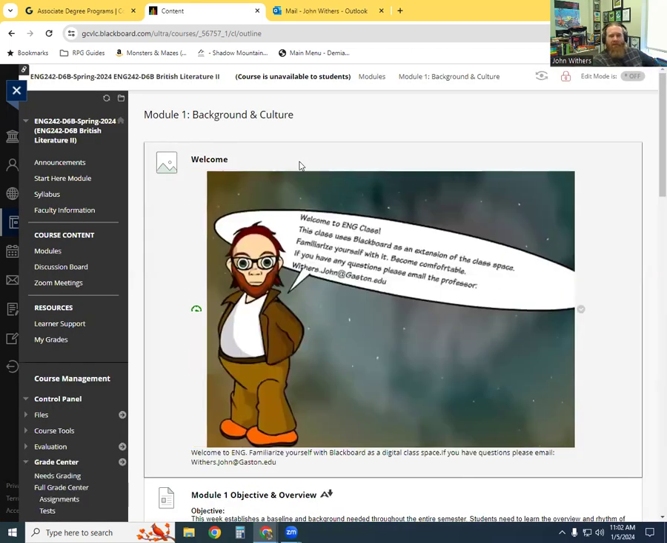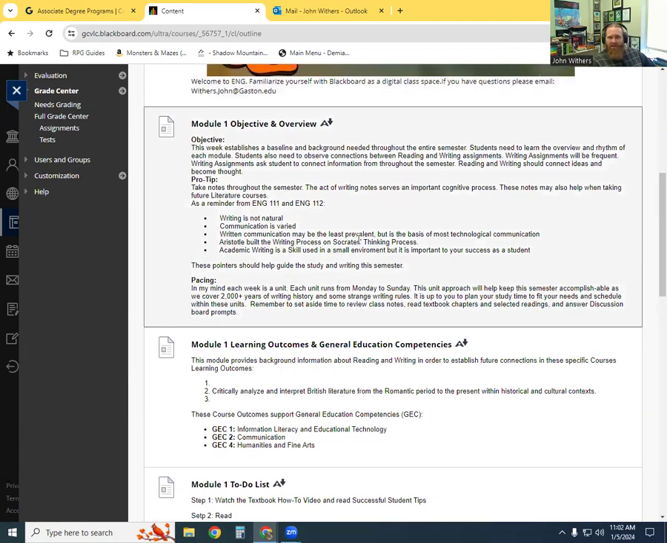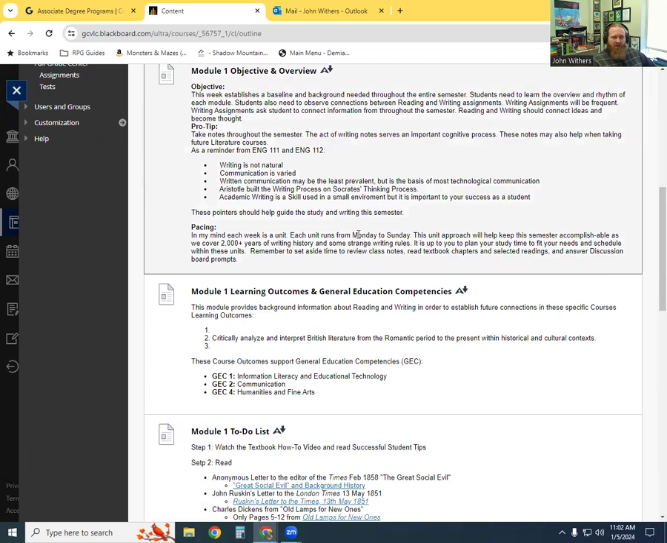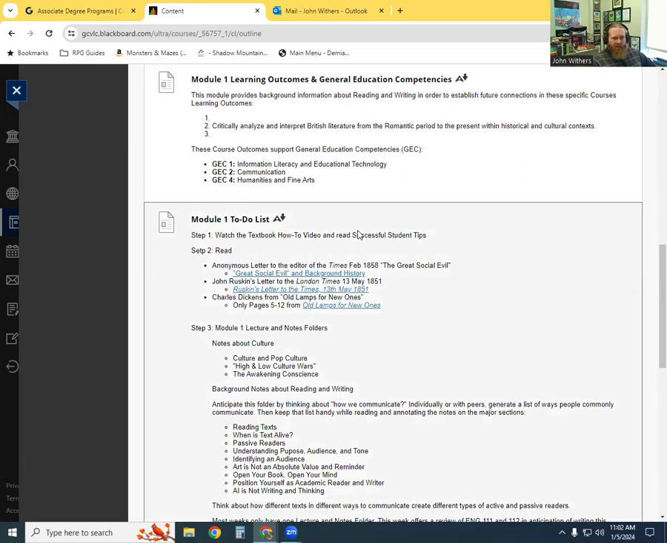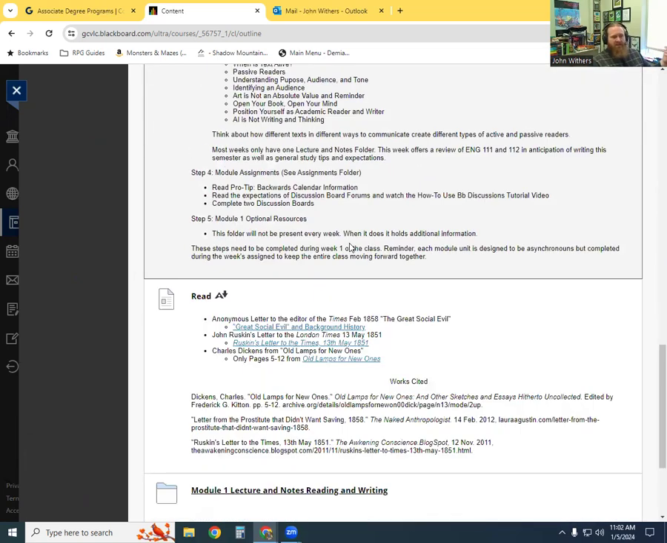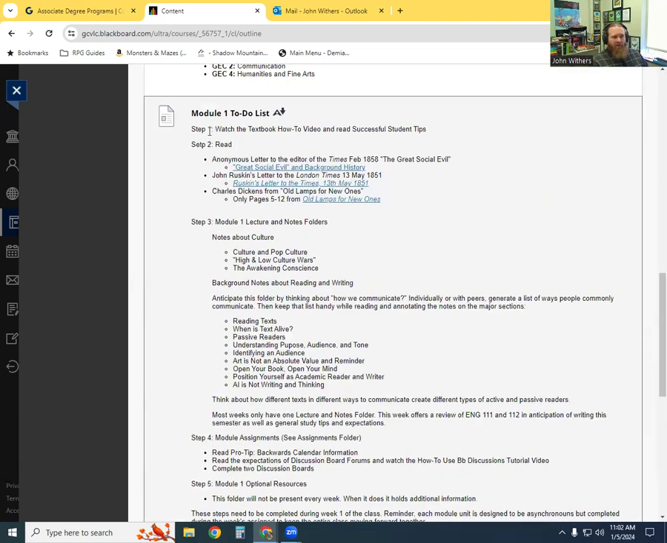Looking at Module 1 as kind of a quick example, as you log in, you'll find the image for the course. Those are sometimes there, not always. You'll see some objectives and overviews for what we're going to be doing in that week. You will find module outcomes and to-do lists. The to-do list will break down kind of an order that I suggest to do this in.